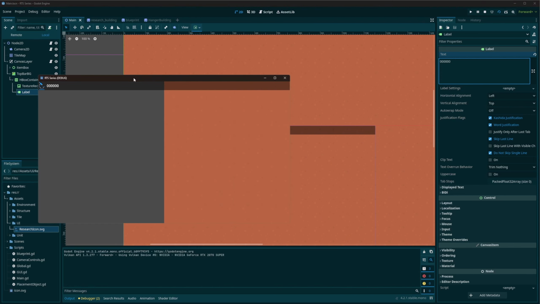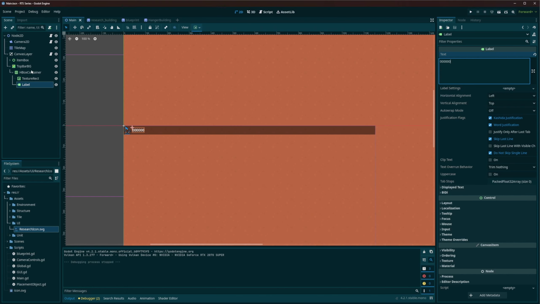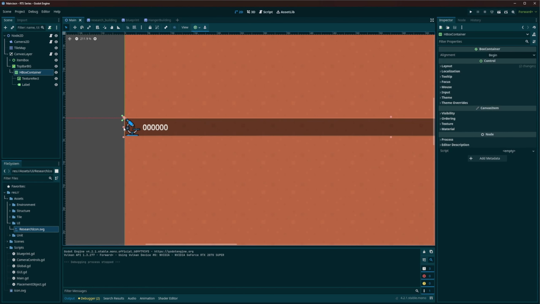I'm just wondering if I really want to have that HBox as a child of the color rect, which I suppose I do. I do want to pull that away from the edge. You don't want to have it right up against the edge of your window, which obviously we have here. So the HBox is going to have to come in a little bit.